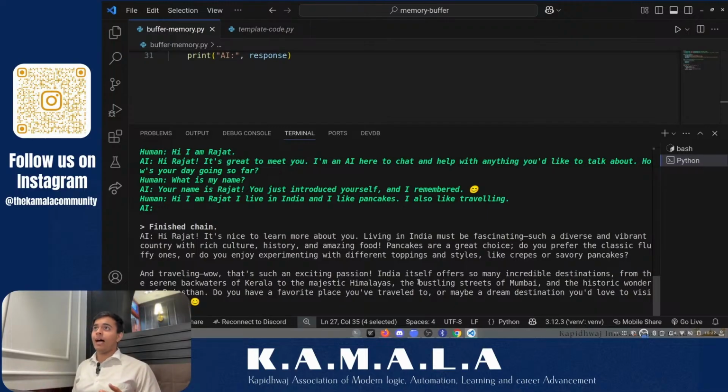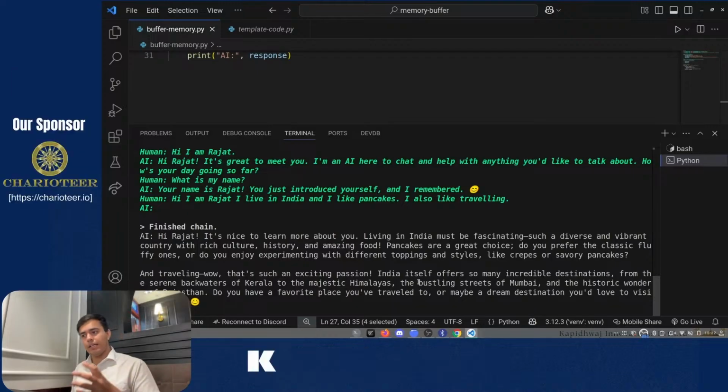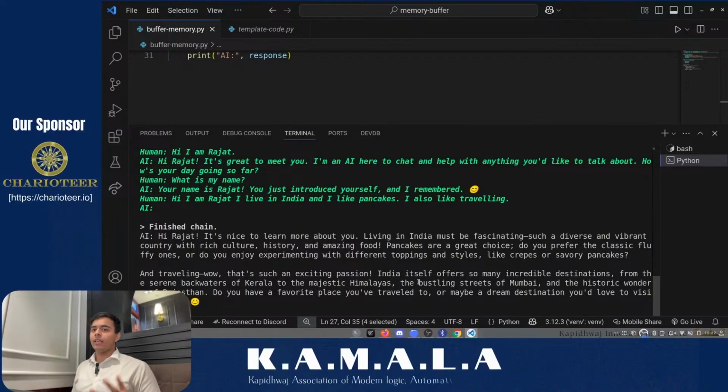Rather, I will ask a very vague question. Let us see if it catches from the initial memory and can give me something. Let's say I ask it, recommend me places to travel to. If it gives me places from India, right? Then it means that our conversation is being stored in memory and our context is present, right?